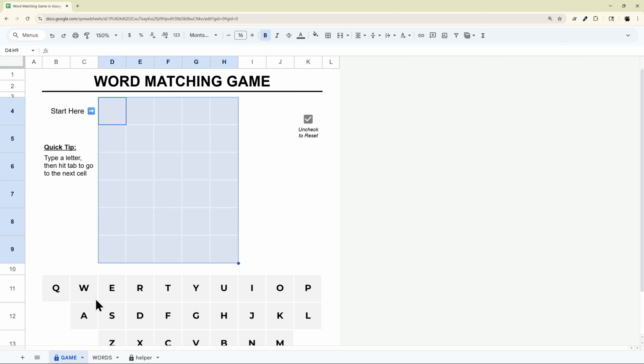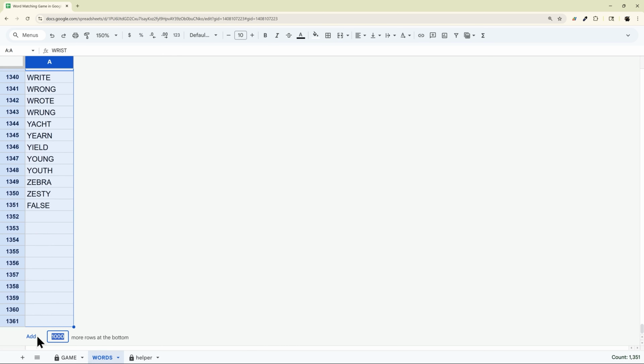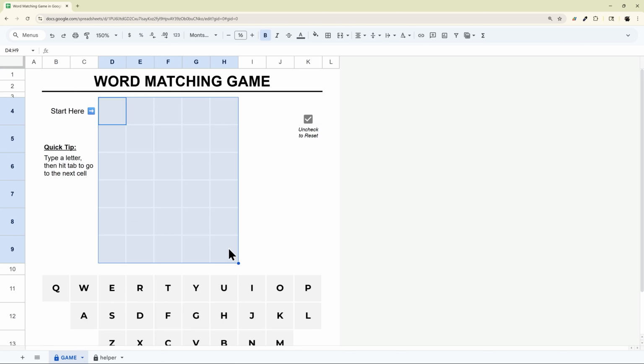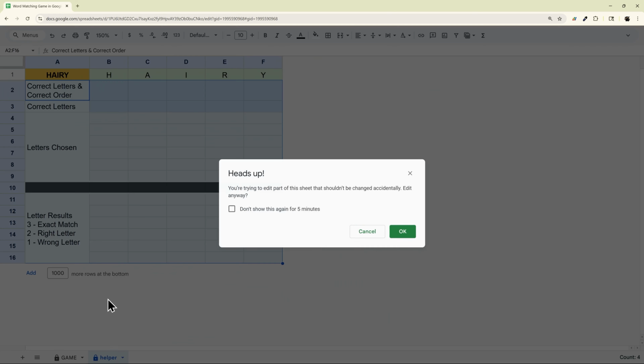And so the way this works on the back end is we have our word list here. So you can always add more. You can add more rows if you don't have enough. And then if you want to hide this tab, you can always right click and then click on hide sheet, just like that. And then this helper sheet, you don't need to do anything on. It will work automatically from that word list, and it will populate a word and then match it as you enter words. So we can hide that one as well.